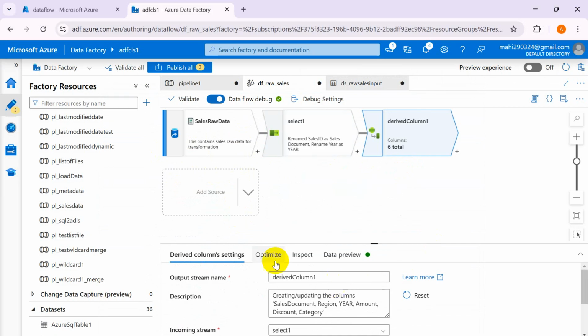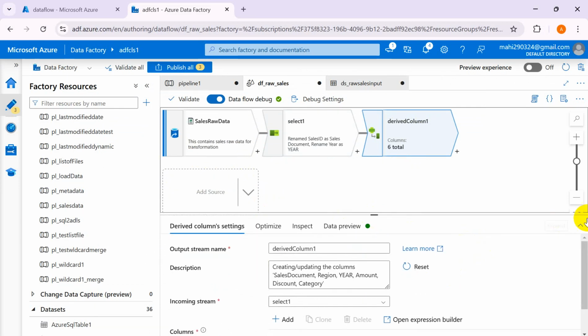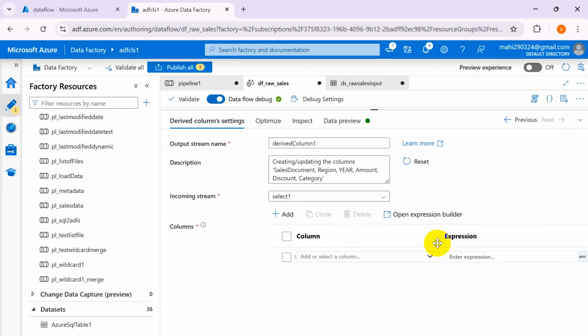So what I'm going to do here is hit on this, and if you want to maximize it, you can see the derived columns. Now you have an option to add your columns. So you have to add the column as net amount.